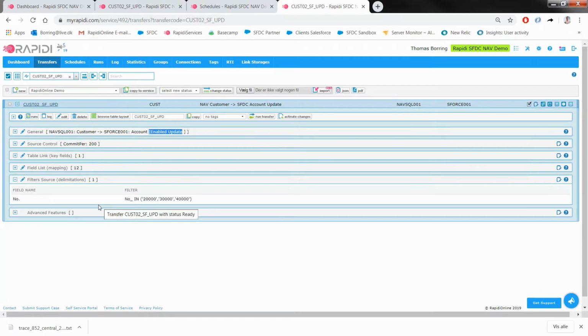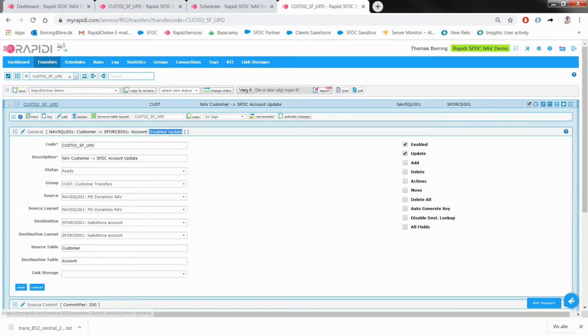Let me expand this down. You give each transfer a code and description, depending a bit on what it does. You can also make some elaborate notes if you have some specific technology, but then we'll be here for a while. But what you choose is basically a source and a destination, and you have a source table or object and a destination table or object, which is defined down here.